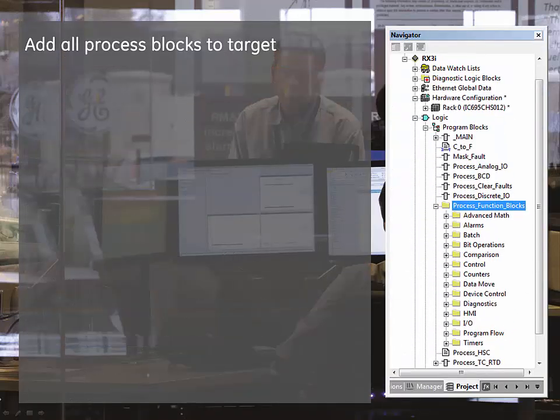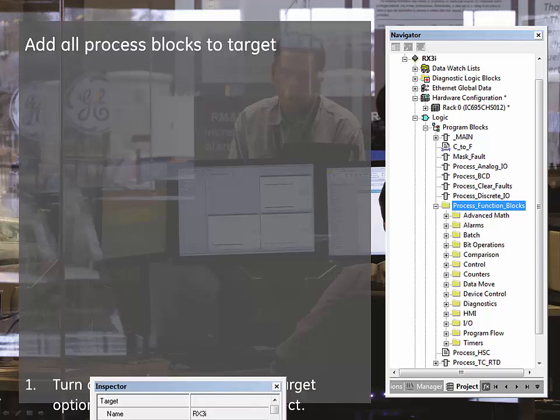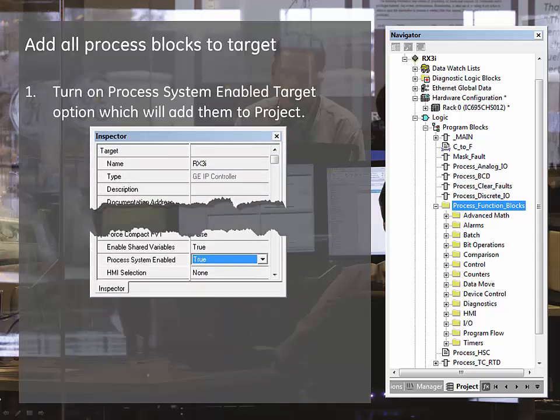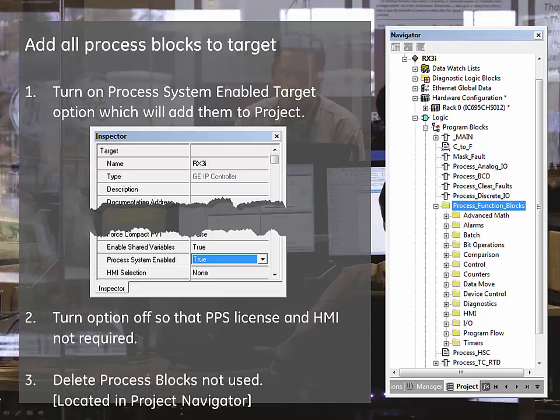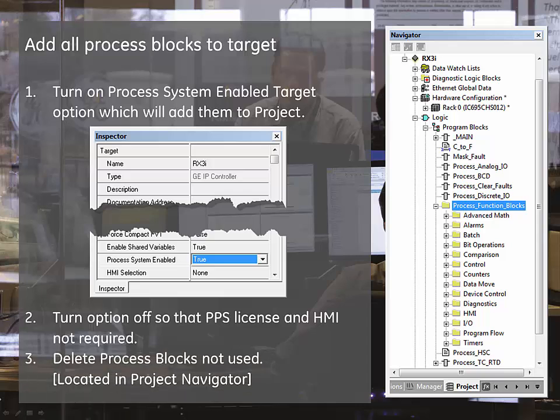To add all process blocks to a target's project, turn on the Process System Enable Target option, which will add them to the target's project. Turn this option off so that the PPS license and HMI are not required. Finally, delete any process blocks that are not used in your application. These blocks will be located in the Project Navigator.